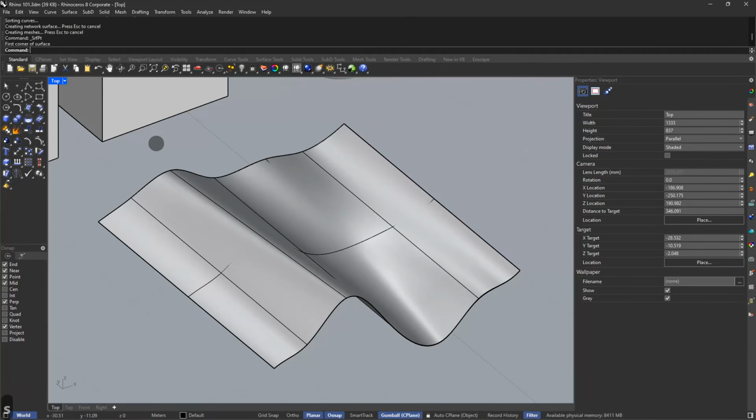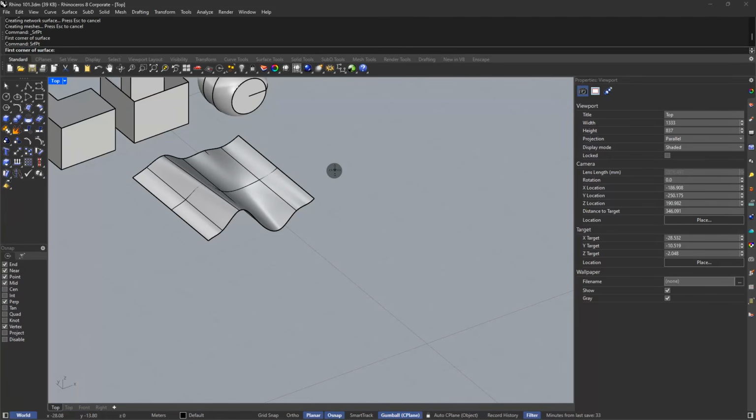The next command is SrfPt. You should just pick a point, for example here and here and here. You need at least 3 points and at most 4 points. So here you can press enter to have a triangle, or you can set your 4th point. I will just press enter and I can repeat this command and set 4 points.